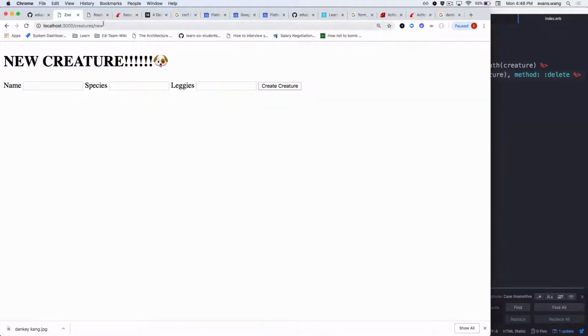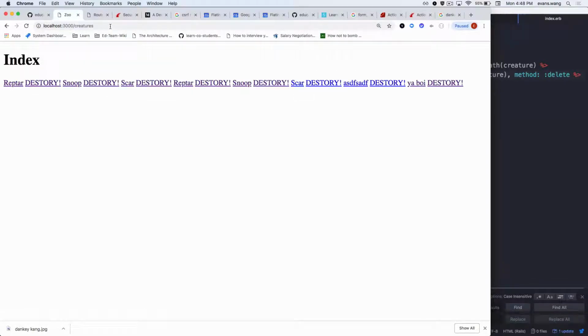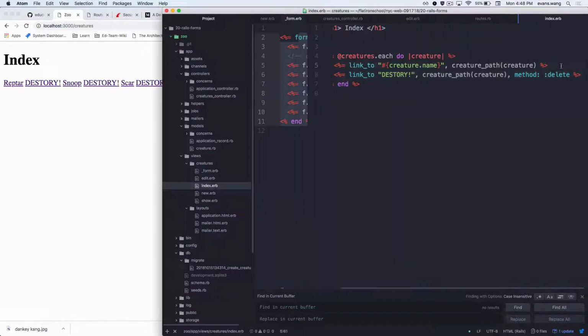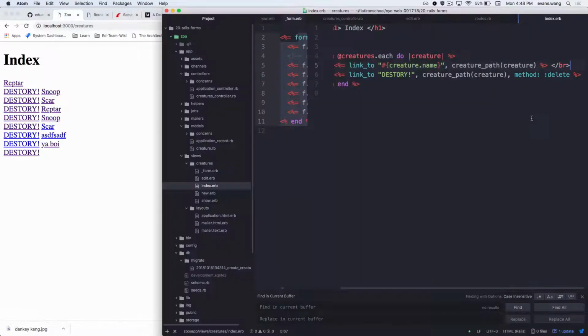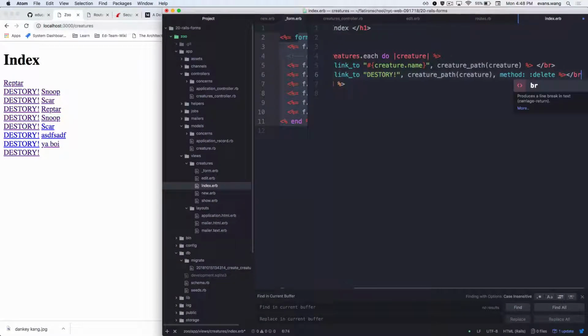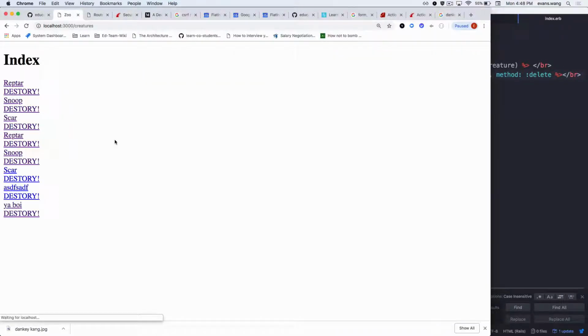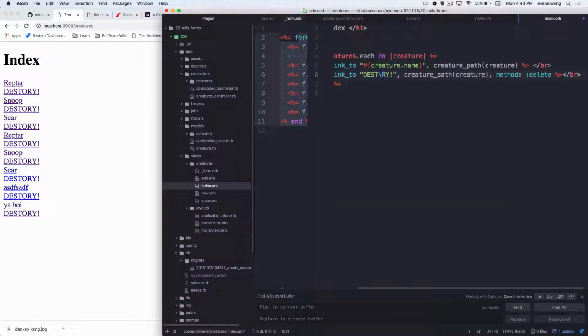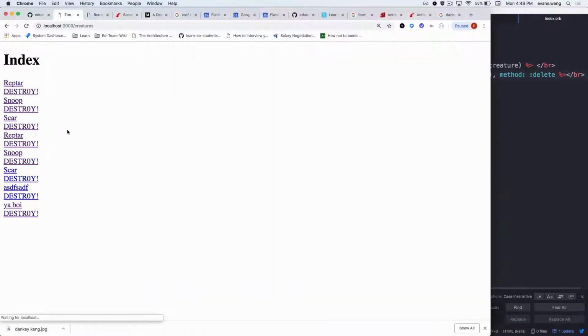Let's go to my index. Let's just add a couple breaks in here for ease of access. I keep spelling destroy wrong. Okay, that's also not very good looking. Let's do that. Cool. Destory. Oh man, that's terrible. Destroy with zeros. Gangsta. All right. So what does this do?